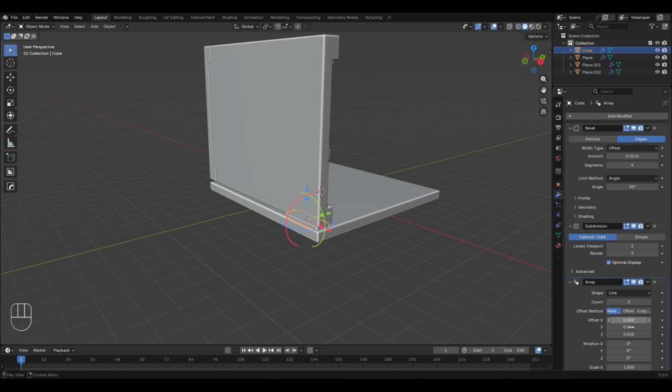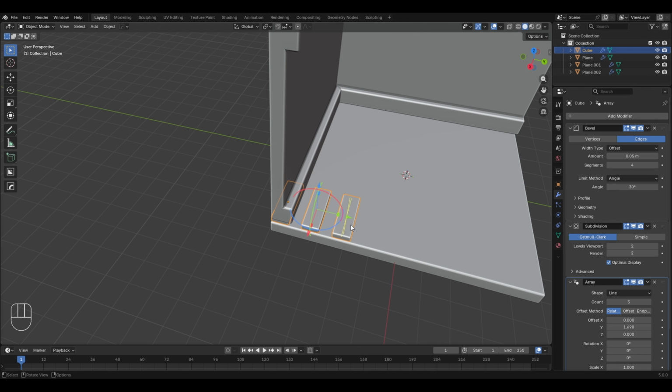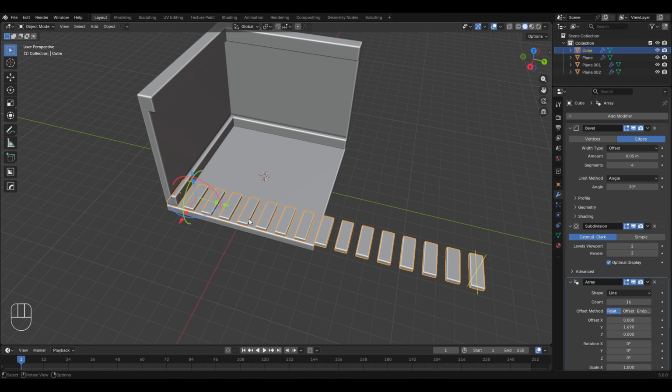But if I reduce it down to 0 and instead go to this offset y value and try to increase it, then you can see that we are now getting the duplicate objects or basically the arrayed items in the y-axis. Now the reason why we are getting only 3 tiles is that in the count value we have the number 3. But if I increase this to let's say 8 or 16, then the new number of tiles in the scene or basically in this array or sequence will be 16.